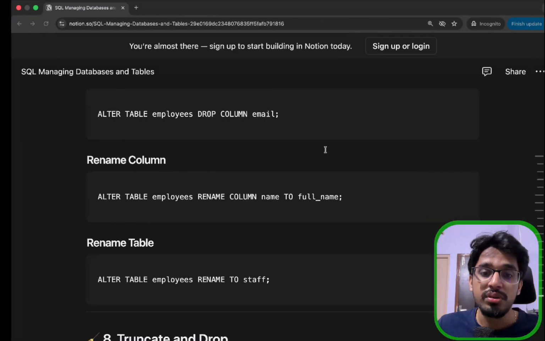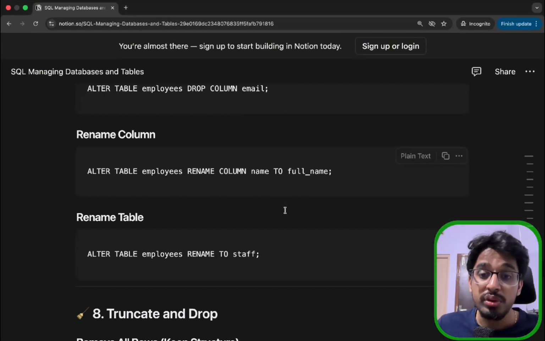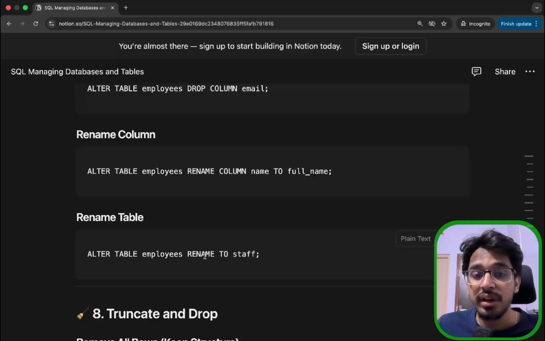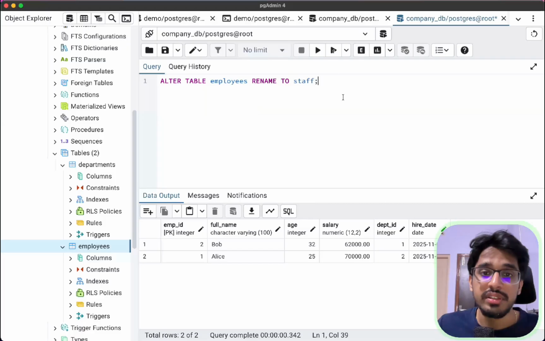Okay, so this is how you can rename a column, and also you can rename a table as well. So we say alter table employees, and then we rename that to, let's say, staff. Okay, so let's copy this, execute this.